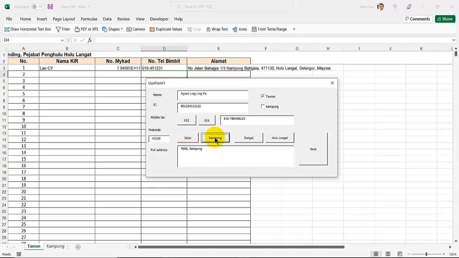I want a Kampong, Bestari. Then maybe Jalan, Mas. Then again, I go to Sungai, just type in Sungai, Ling, and then the Hulu Langat. Look at that. And I just click next. Now look at that. Look at that, yeah. Ta-da!